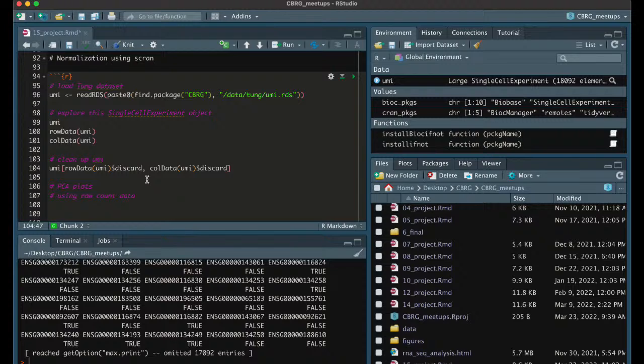Recall that we've used this approach previously, where we've used these TRUEs and FALSEs to subset a data frame, vector, list, whatever. Now, if we just subset this UMI object like this, we will end up retaining all the genes and cells that we're actually supposed to discard. So to do the opposite, to actually keep the quote-unquote high-quality genes and cells, we negate both of these things. And to negate something in R, you can use the exclamation mark.